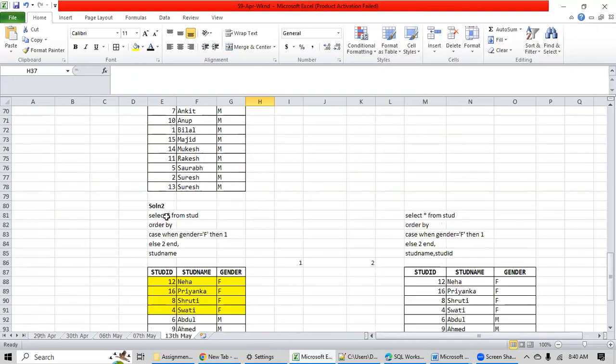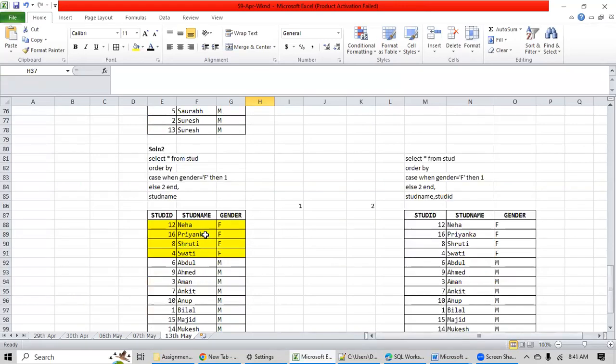In solution 2, first of all, the engine will create buckets. Within each bucket, it will keep the data. Then it will sort the bucket. Then it will sort the data within each bucket. So solution 2 will take more time. Solution 1 will take less time. That is why the performance of solution 1 is far better than solution 2. Okay, hope it is clear.